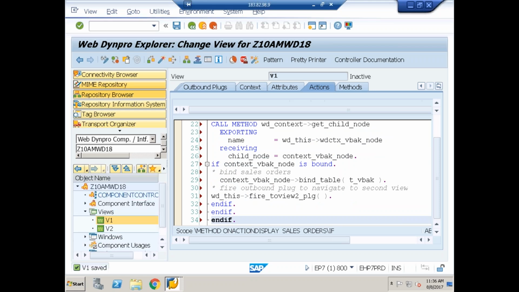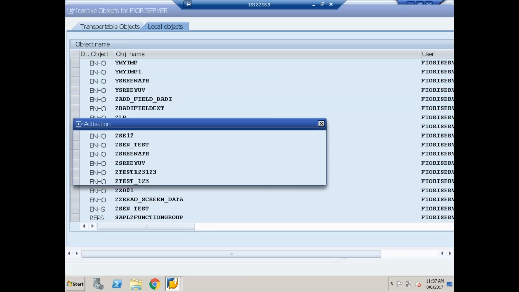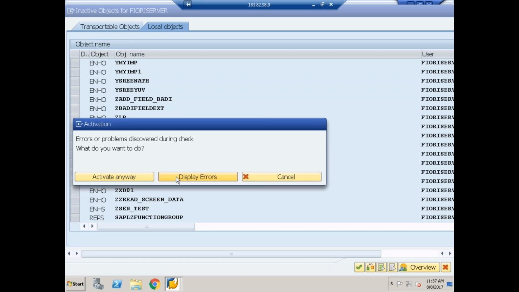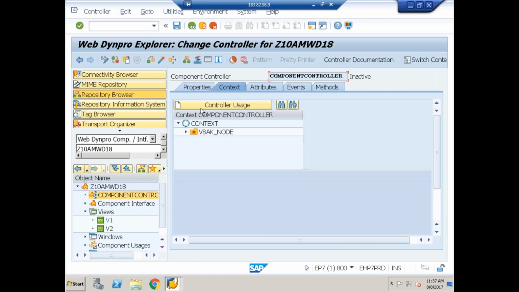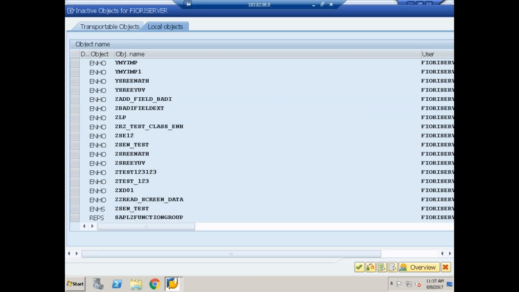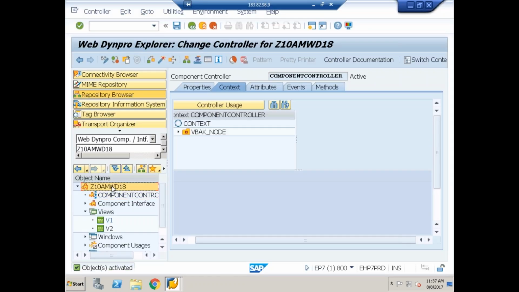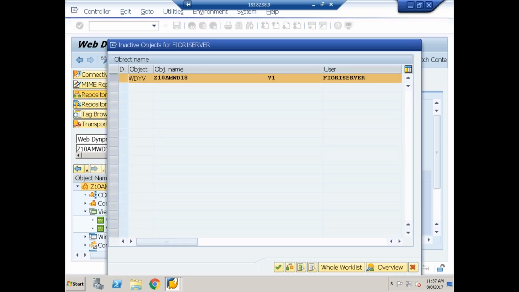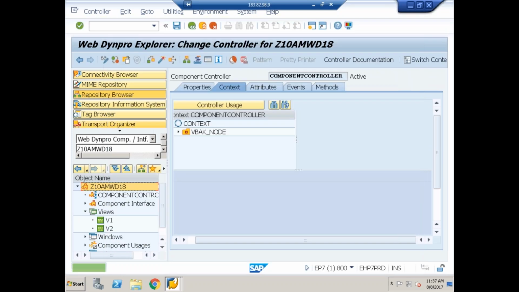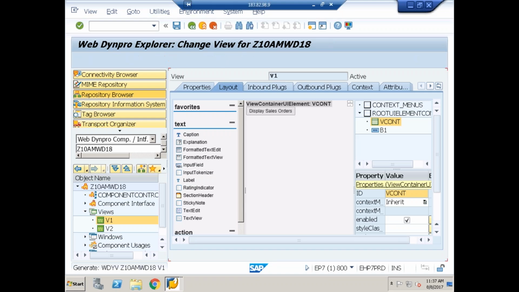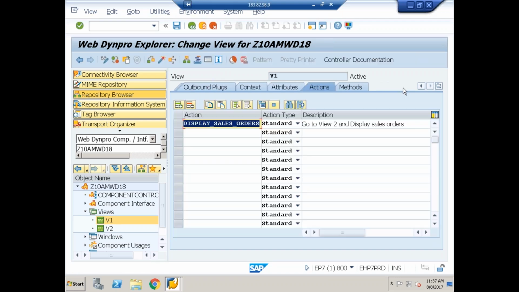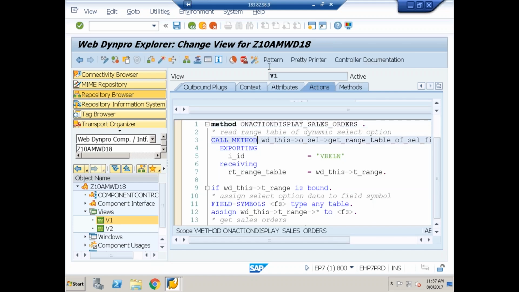I'll explain. Okay, I have created it here. So first activate this. Activate the component controller, then I am doing the mapping. So now you activate the whole component. Done. Everything is active. Let me activate this. I'll put the breakpoint on that button only.